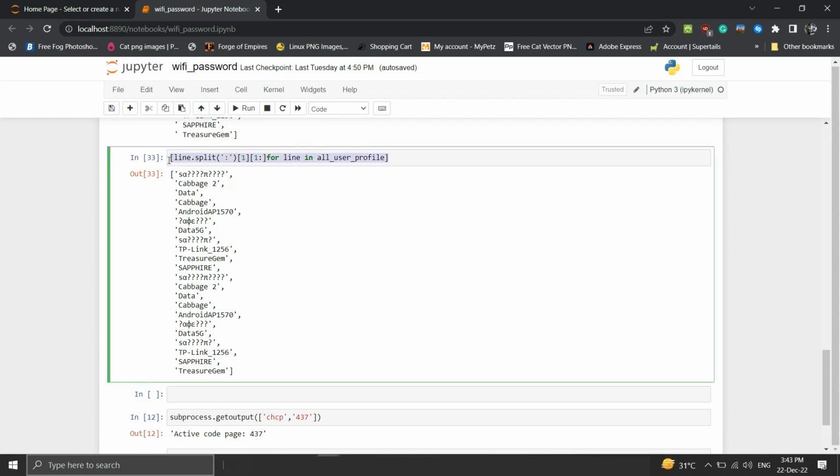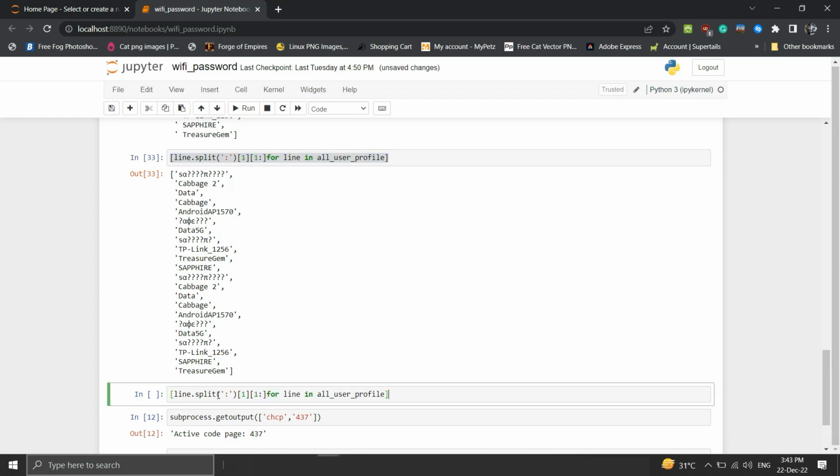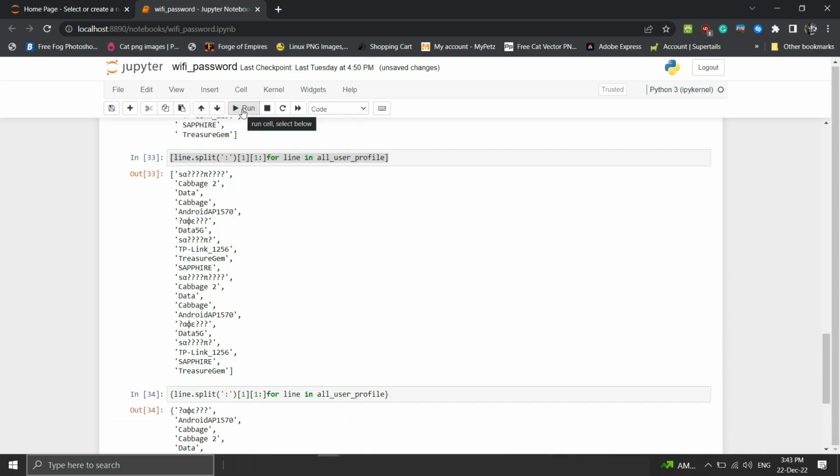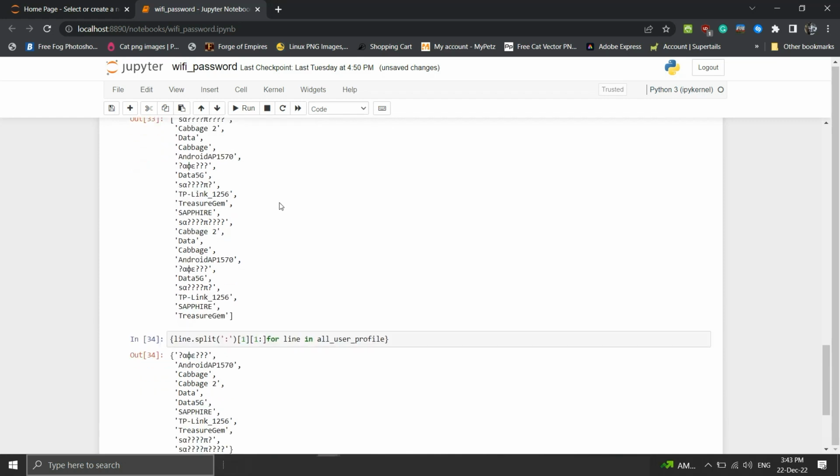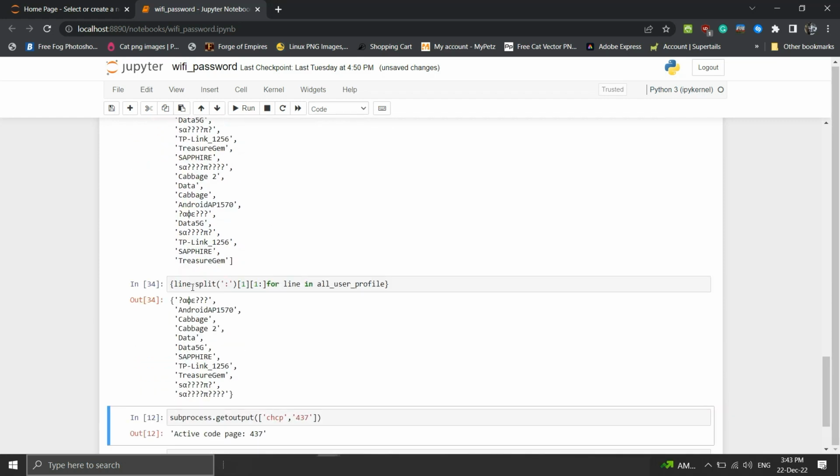To get rid of the repeated SSID names, I will just change these square brackets to curly brackets. In this way I am just taking the output of list comprehension as set, instead of as list. It is now called set comprehension. The square brackets hold list, and lists can contain repeated elements. But the curly brackets will create a set. A set will contain only one copy of the element. In this way, we got rid of the repeated SSID names.